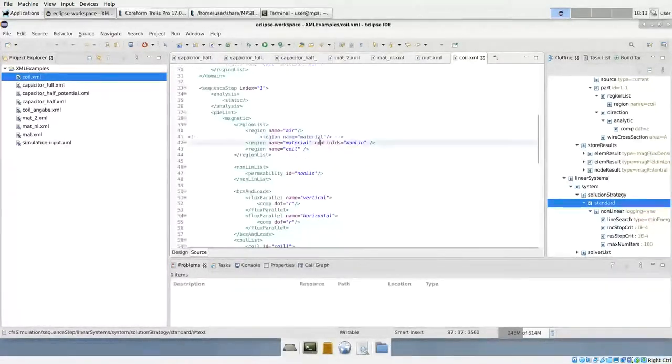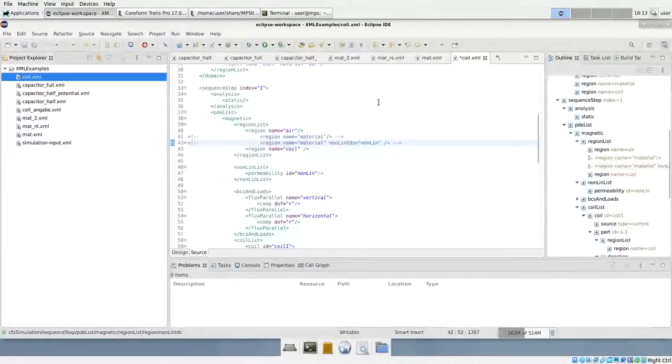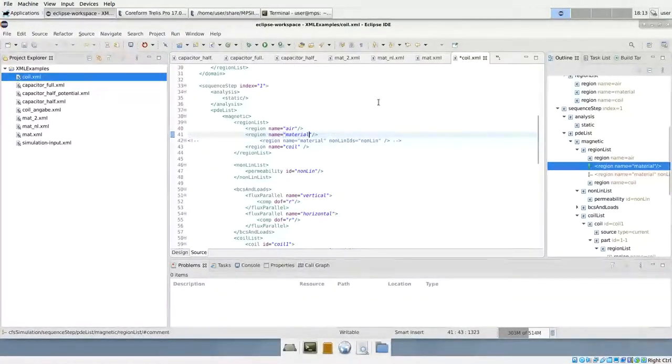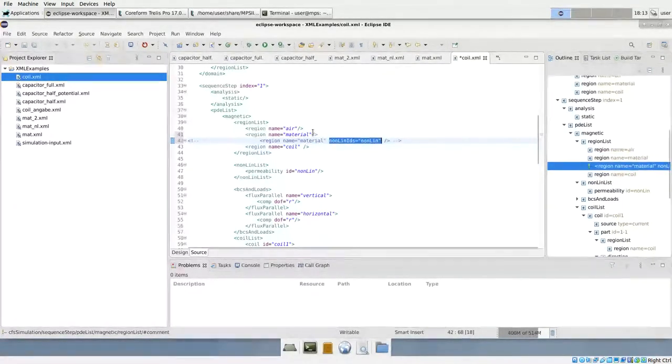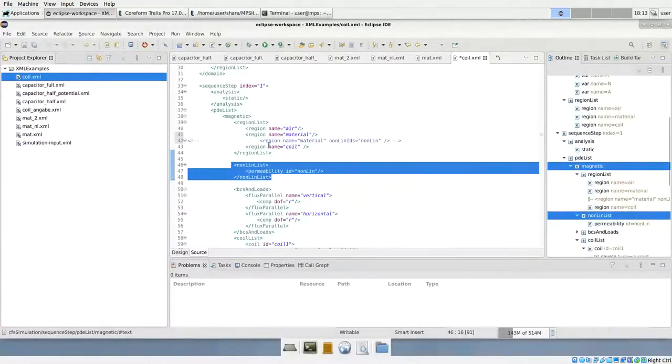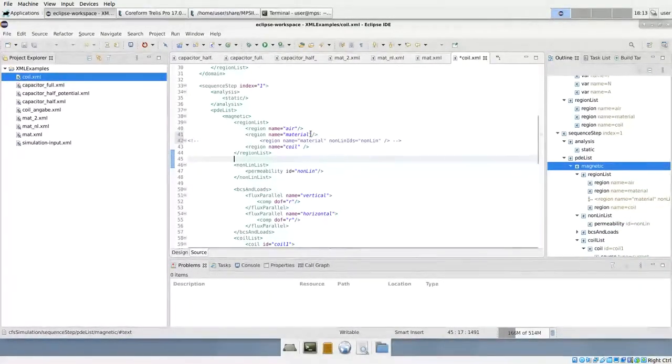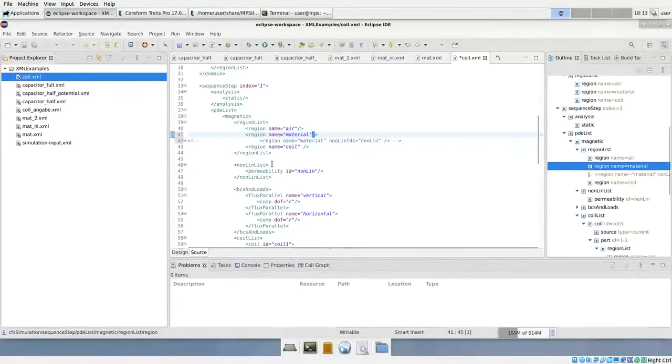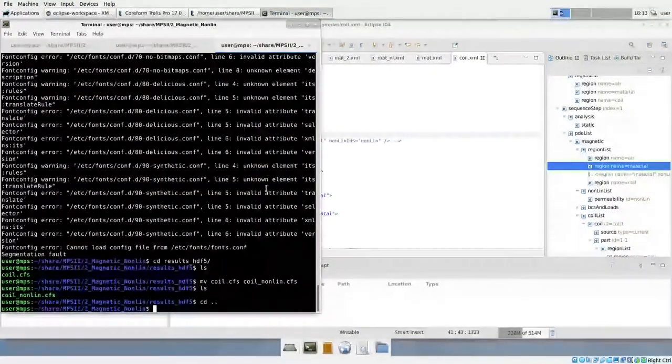and comment the nonlinear part. So now we're not adding the nonlin IDs tag, we're only using the linear portion of the material definition. We can leave the nonlin list as it is because we're not connecting the material with the nonlinearity. So now this is the linear solution. Let's simulate it. cfs coil.